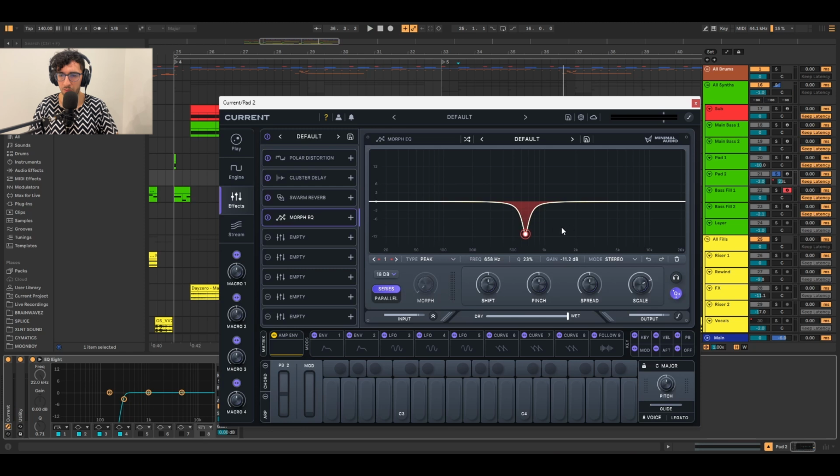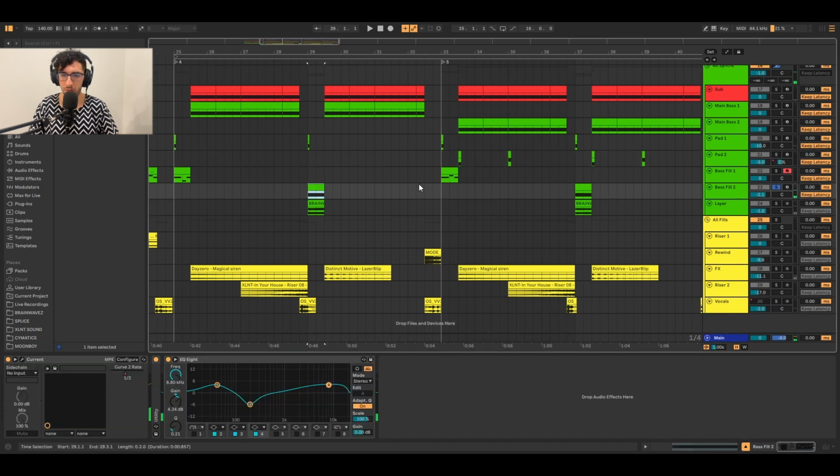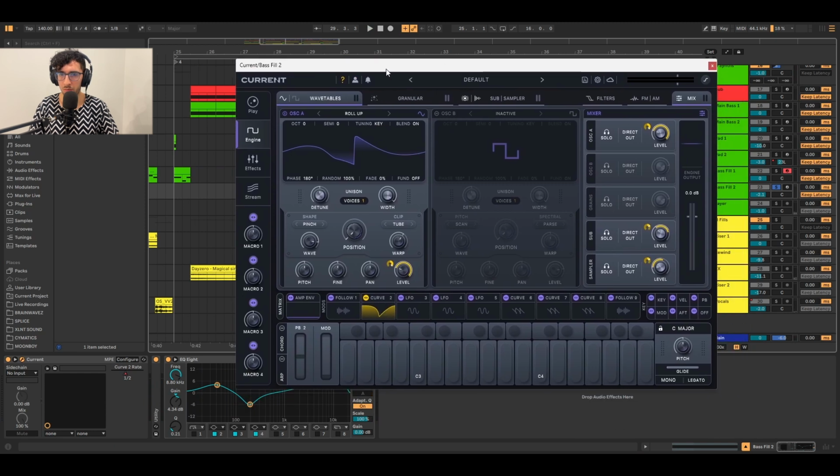And then lastly, I just put an EQ just because it was getting a little bit resonant, so I'm just cutting that peak. Then I'm just cutting everything below 300. And then lastly, I have this bass fill, that once again was a sound that I created.